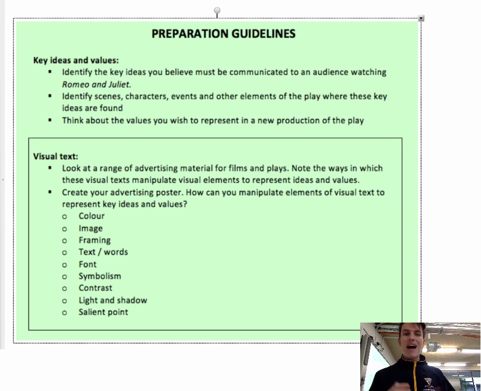Firstly, you need to start by identifying the key ideas you believe must be communicated to an audience watching Romeo and Juliet. I recommend that you aim for 2 ideas on conflict and 2 ideas on love. Make sure these ideas can be supported by a variety of scenes, characters, and events in the play, and figure out which of these ideas line up with which scenes, characters, and events.